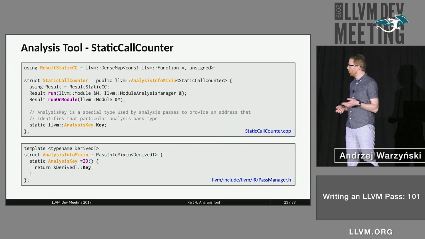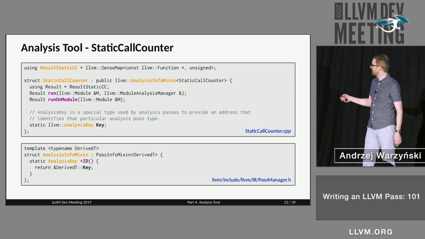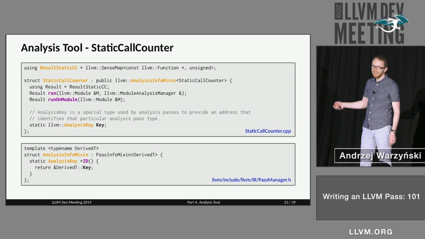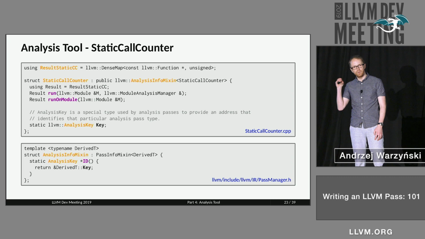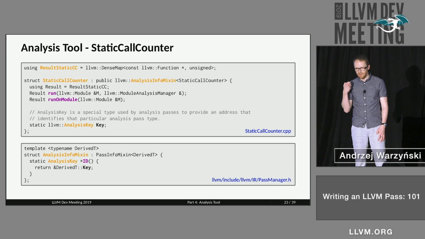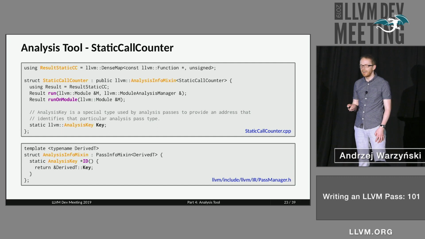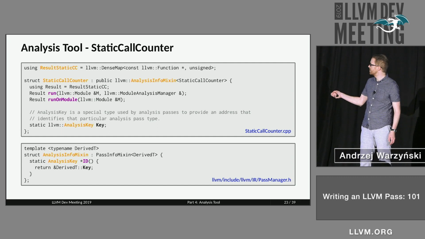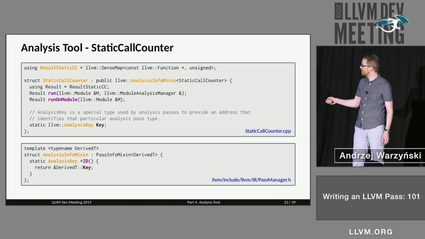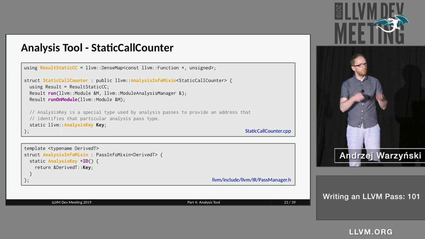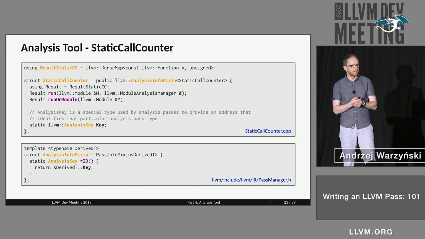The pass is called StaticCallCounter because it counts static calls. It inherits from AnalysisInfoMixin. That's different from transformation passes. The 2 previous passes inherited from PassInfoMixin. This is AnalysisInfoMixin to highlight this is analysis. And it's the same story. It has a template parameter, which is the same as the derived class. You have to implement the run method, which takes a unit of IR on which you want to run your pass, the corresponding analysis manager, and you return a result.